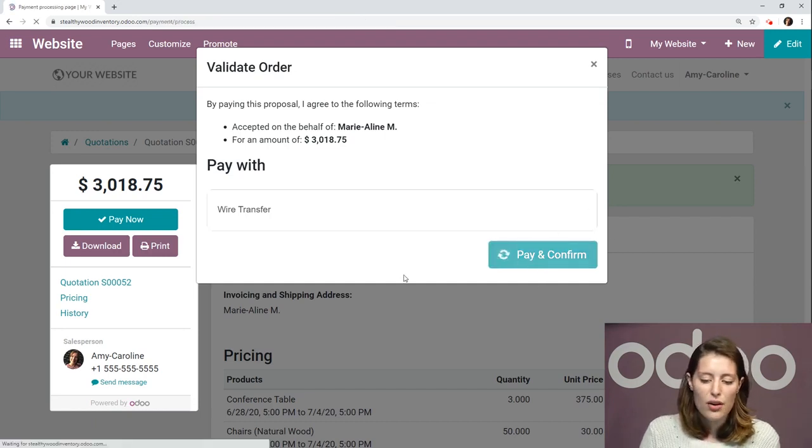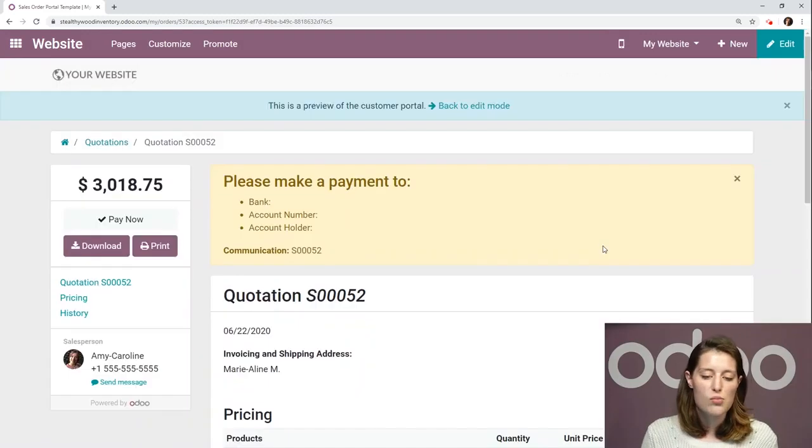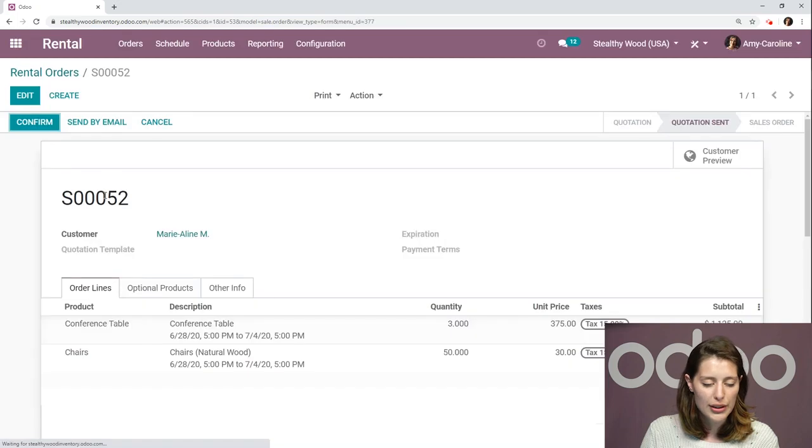So we'll click on Pay and Confirm. And then the customer will see my bank account information, which I haven't actually set up yet. And then they'll be able to wire transfer that money to me. And once I receive the money, I'll confirm the order.